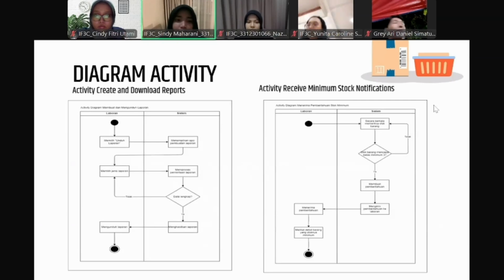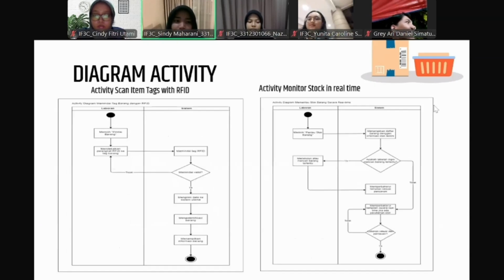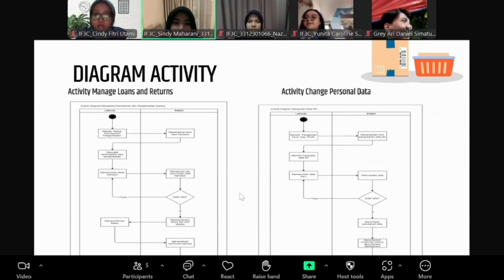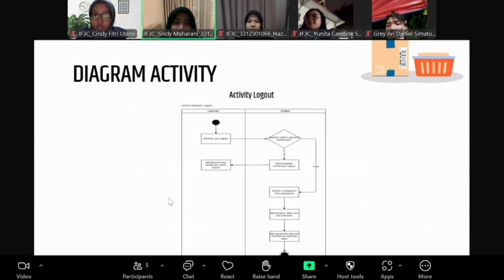activity create and download reports and activity receive minimum stock notifications. Next, activity scan item tags with RFID and activity monitor stock in real time. Activity manage loans and returns and activity change personal data. Next, for the last is activity logout.